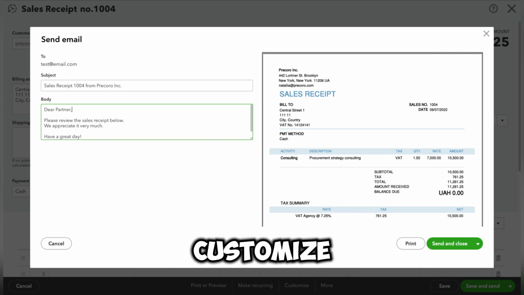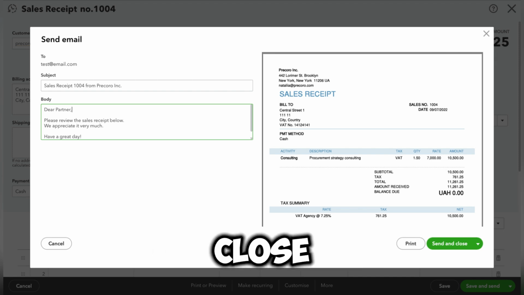Review, and customize the email if you like: the subject, the message, and whether to attach the PDF. Enter the customer's email, then click Send and close. The receipt emails instantly as a professional PDF.